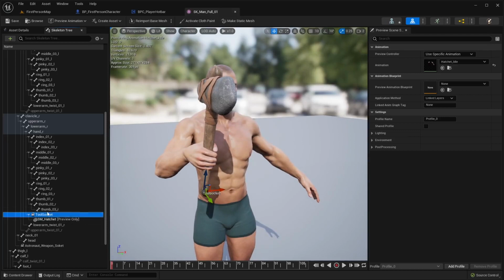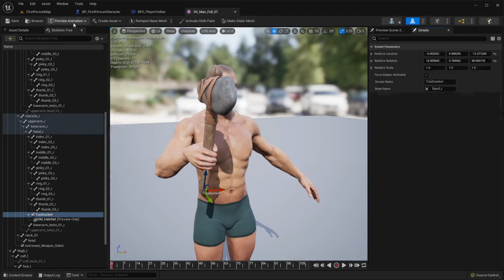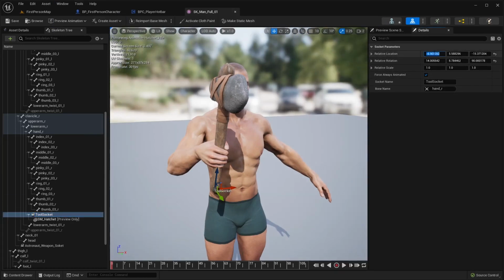To do that, select the tool socket here, and we actually need a details panel. I'm not sure why I don't have a details panel up here, but let's go to Window, and we should have Details, so click on that. We should have this little details window here. If you select this tool socket, we can see the location, the X, Y, and Z. I'm just going to set this to -4.57.